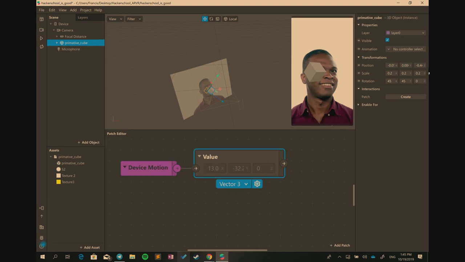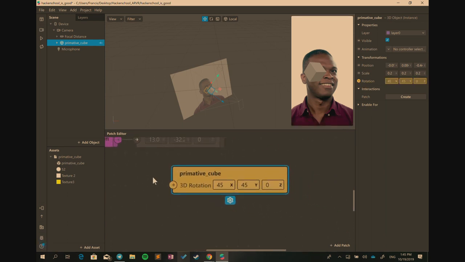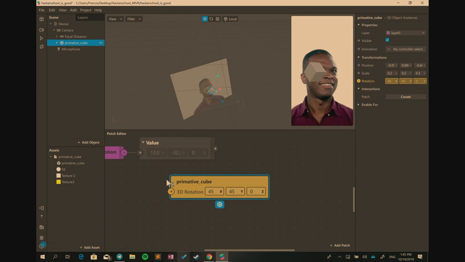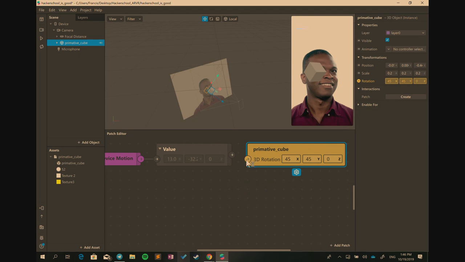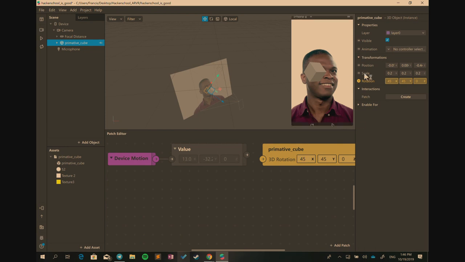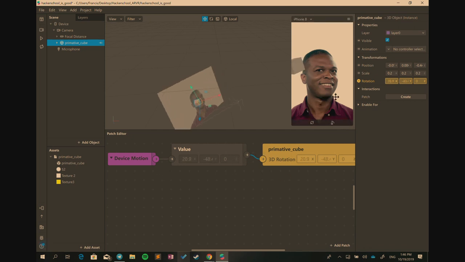On the primitive cube, let's click this button next to the word rotation. Then you get a new patch here. This new patch takes in a vector, a 3D vector, and it outputs it to whatever value we set here. So you connect this. Then you'll see that your cube's position has jumped a bit, because now you're taking values directly from the gyroscope itself.